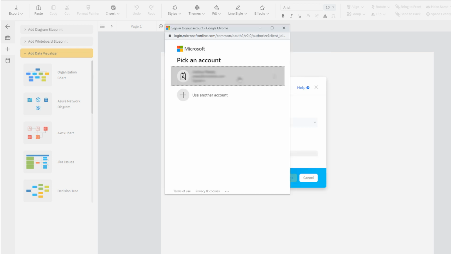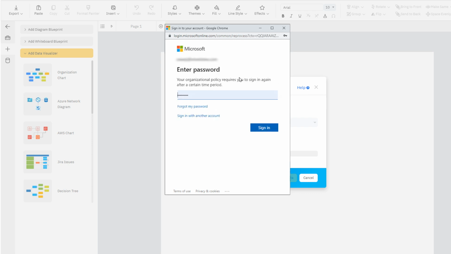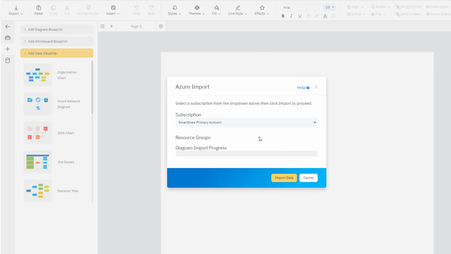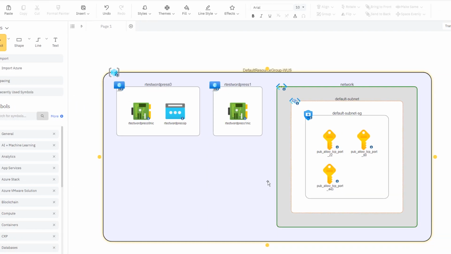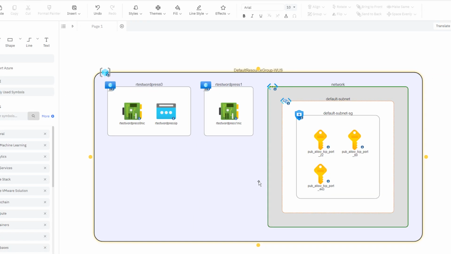Once the SmartDraw connection has been approved, you will log into Azure using your Microsoft credentials. Next, choose the appropriate subscription ID from your account. Then click Import to generate your diagram. The generated diagram will contain a visual representation of your Azure architecture. You can click on the blue info icons to get technical specs about each component.